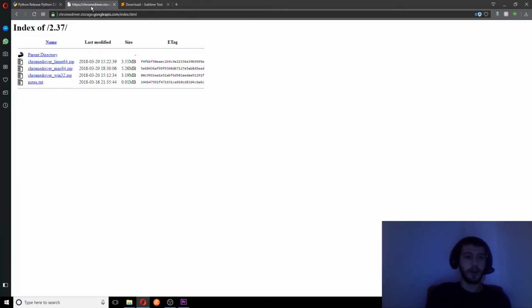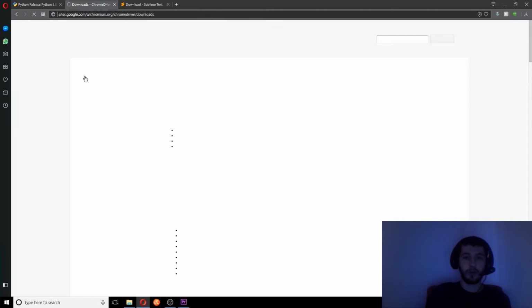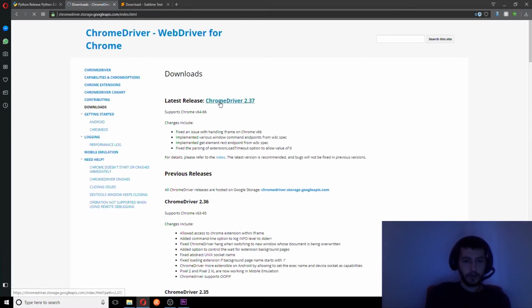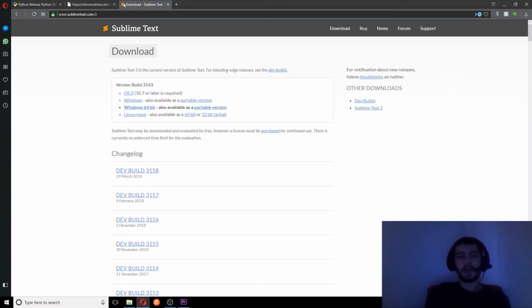Next, you're going to want your ChromeDriver. You can just go straight to Google and search ChromeDriver download. Of course, I'll put a link in the description below for this too. Just go to the latest release and download it for whatever operating system you're using, so in this case, Windows. And then the last thing you're going to want is Sublime Text, or any text editor. It doesn't really have to be Sublime Text. It could be Notepad++ or whatever you want. But I like Sublime Text. It's free, it's easy, it's colorful, and it's easy to organize stuff. So it's pretty simple.